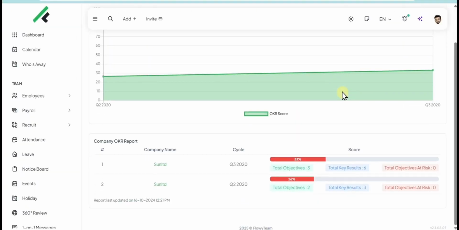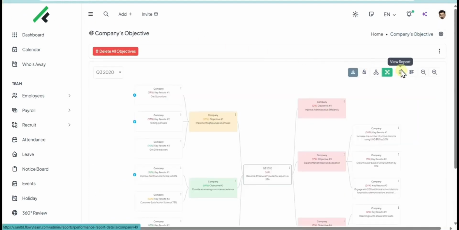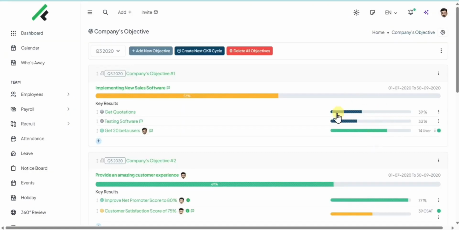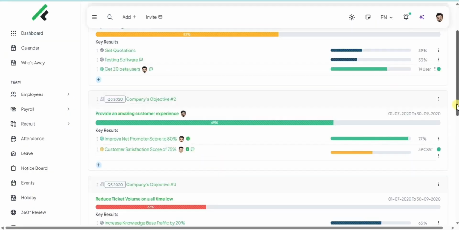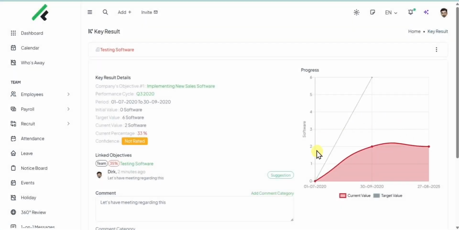So let's try to click view as mind map, and you can also view the OKR as a list. So this is the example of the report. Okay, then after that, view as list. Alright, so this is the list view. You can actually choose which one you want to set as default.